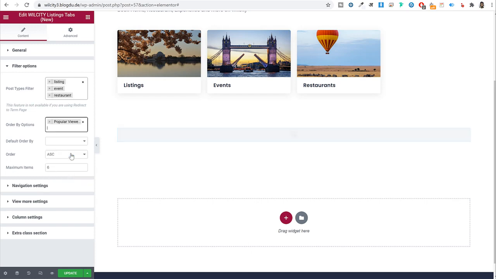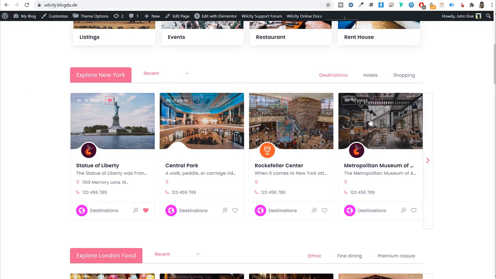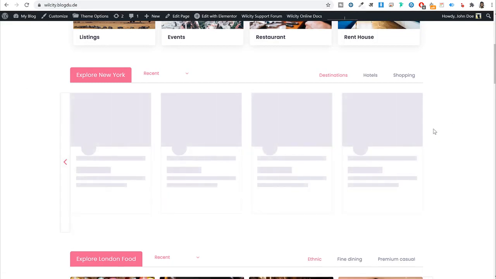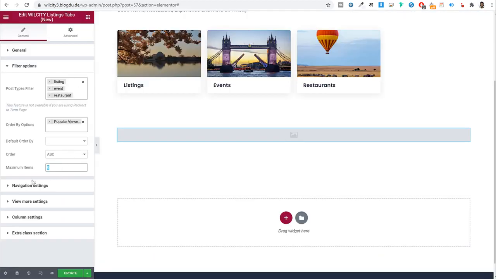So maybe we want to display popular items over here. So popular, order by popularity. Then you can also select this thing, default order. You can select order descending or ascending. How many items you want, you can select this as well. So if you want 4 items, 6 items, and you will also have this over here. If you want to show more items, you can, but you can have 4 columns or 3 columns. Okay, so you can have that as well.